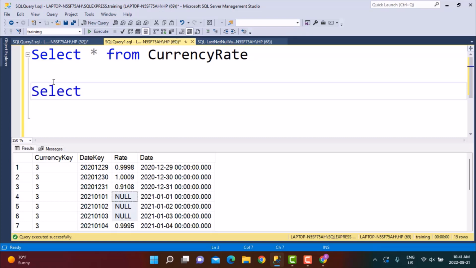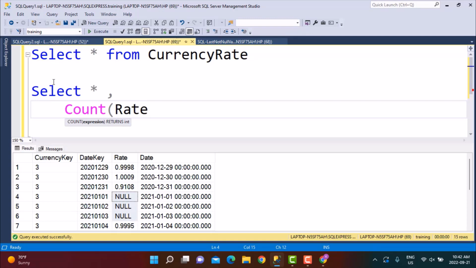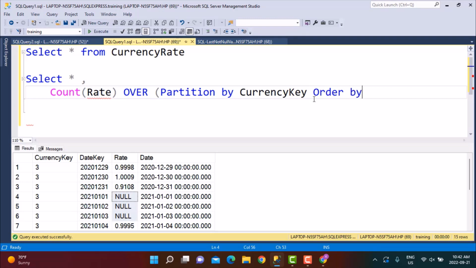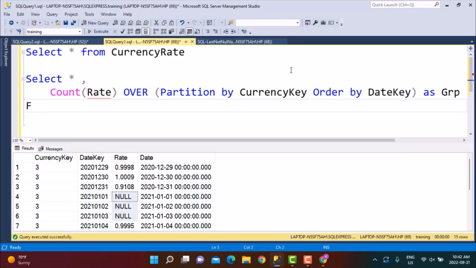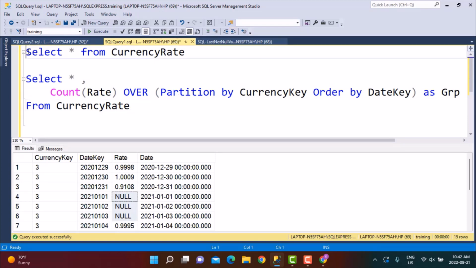So if I just do a select star and then I do a count on the rate column over partition by currency key and order by date key as, let's call it, a group from currency rate table. So if I just execute this query, let's see what is going to happen.